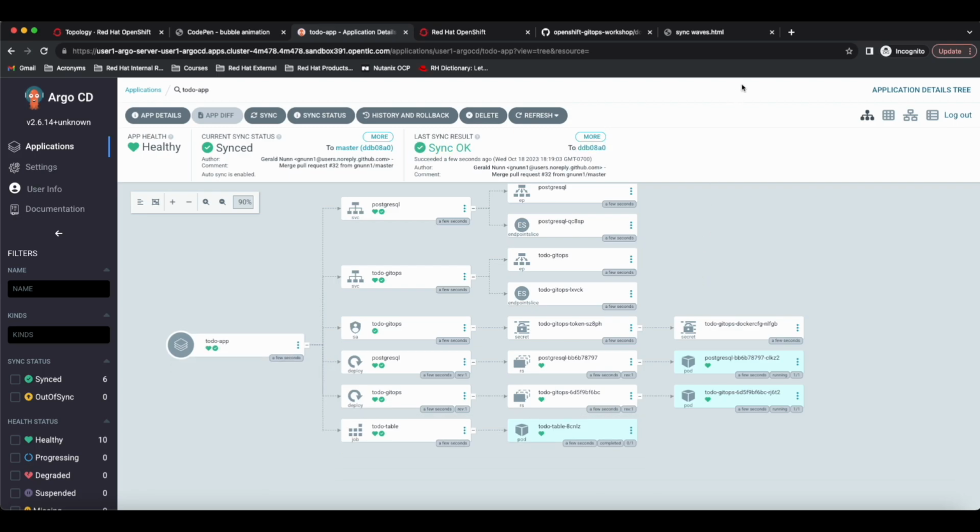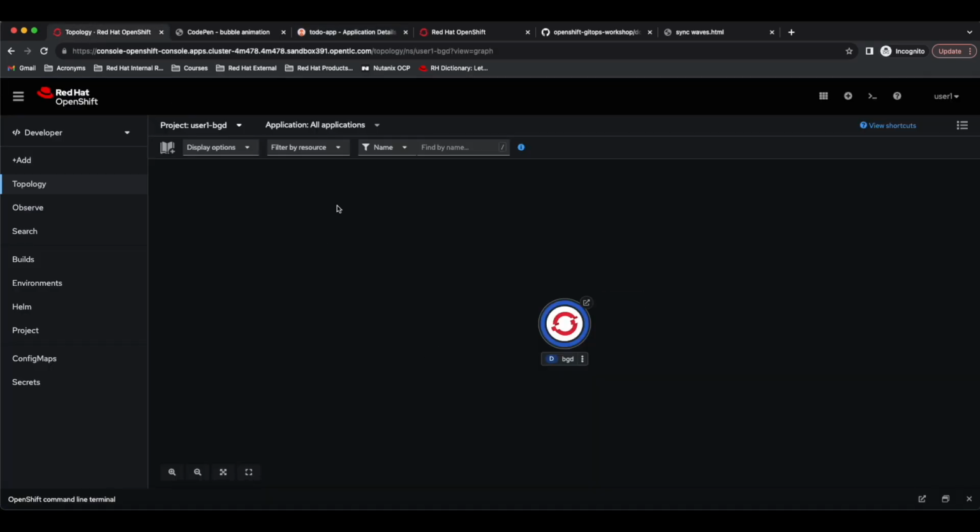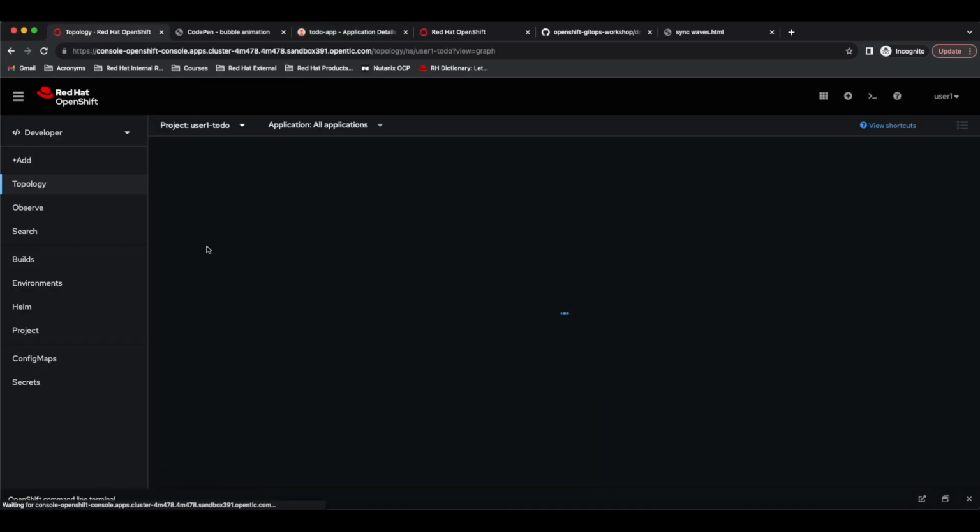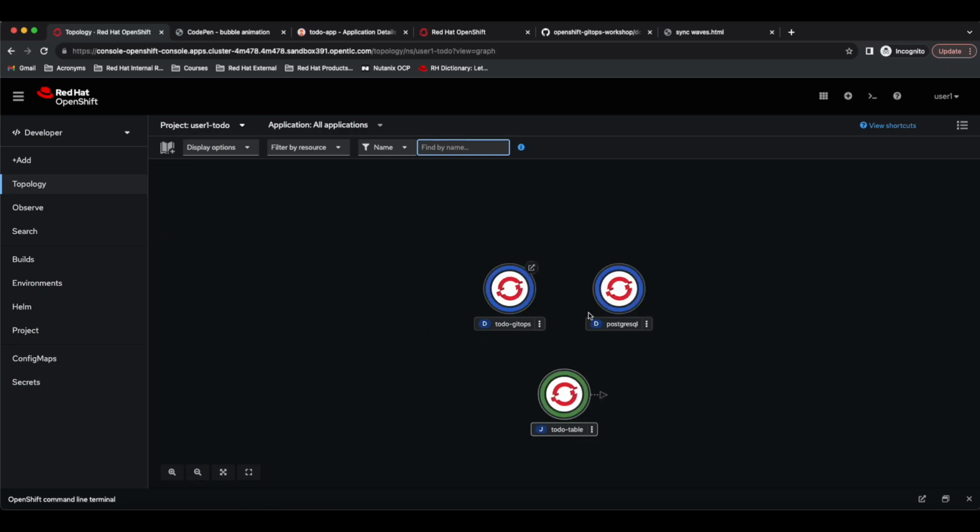The application is fully deployed and synced now. This is the end of our GitOps demo today. But before we close, let's have a quick look at the new application.